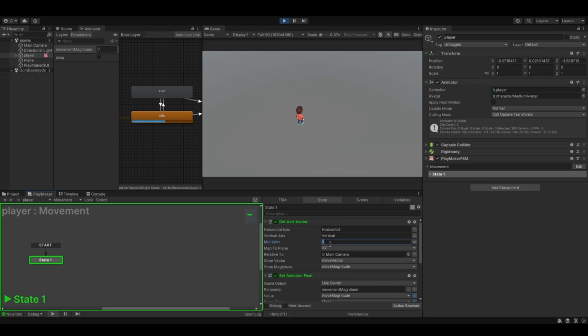So I think a value of 5 or 6 will do. Feels more like that game. So I'll just leave it at a value of 6.